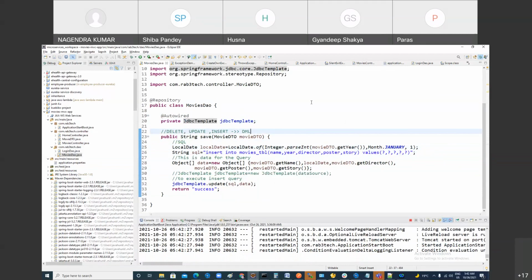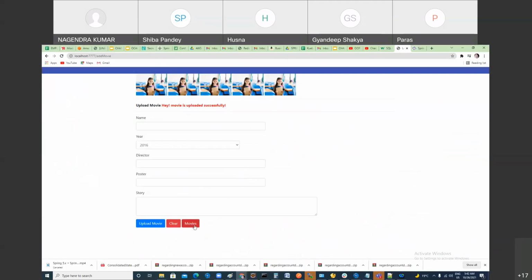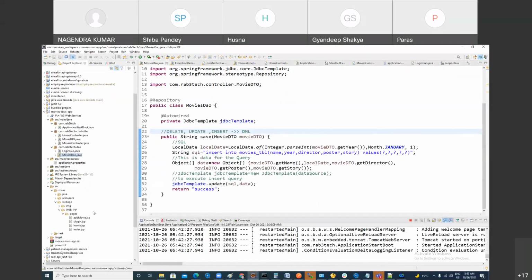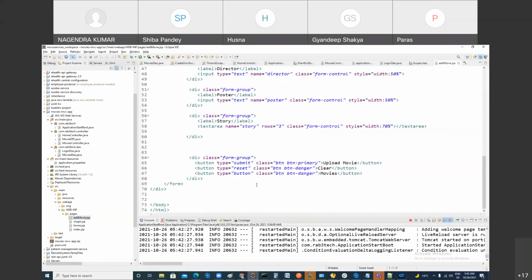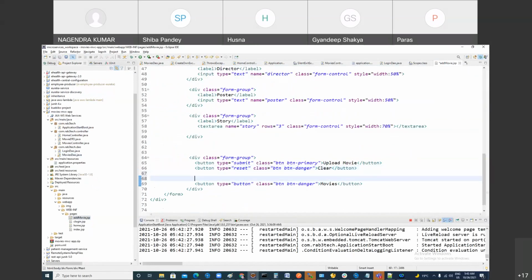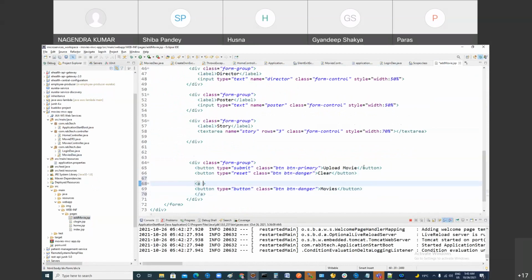Now what I'm going to focus on, as we discussed in the last session, is that when you click on movies, I need to show all the movies in tabular format. When you click on this movie button, can you see this? I want to make an action. Who will help me? I can make an anchor tag, and here I can make an href. When you click on it, click, click.